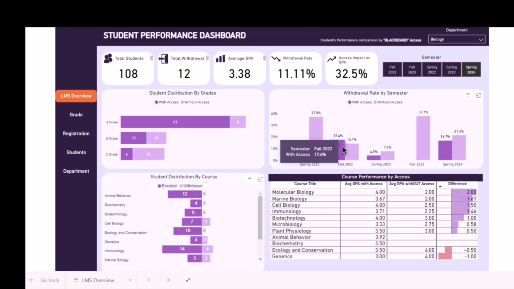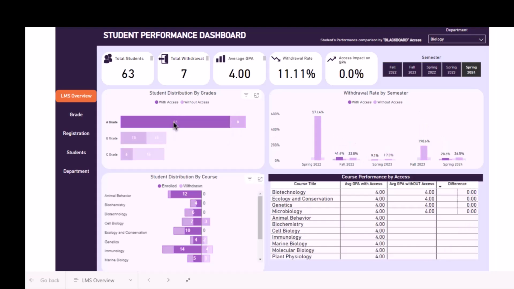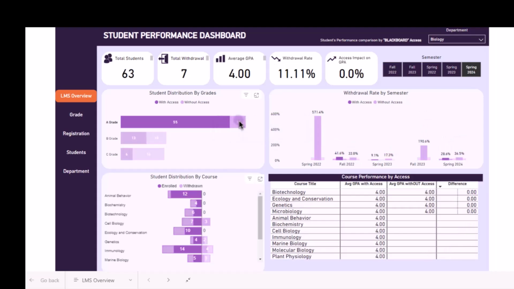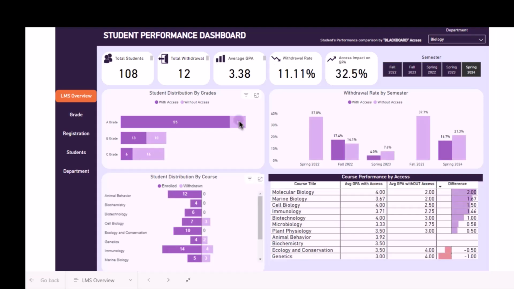Moving forward to another visual, which is student distribution by grades. This horizontal bar chart breaks down the distribution of students by their grades, which are A, B and C, categorized by whether they had access to certain resources. For instance, 55 students with access received A grades compared to 8 without access. This metric can highlight the impact of access to academic resources on performance.